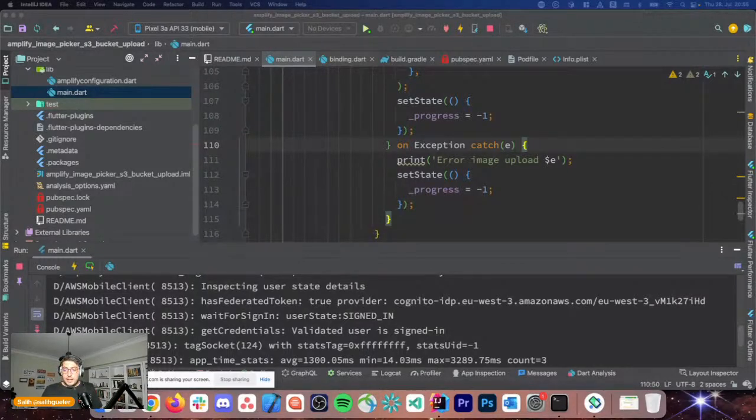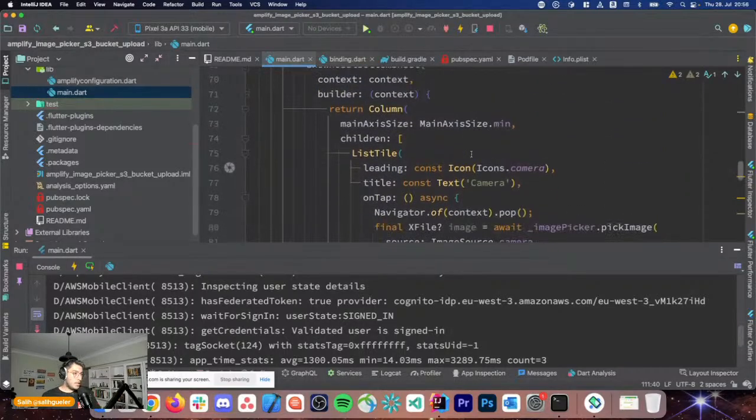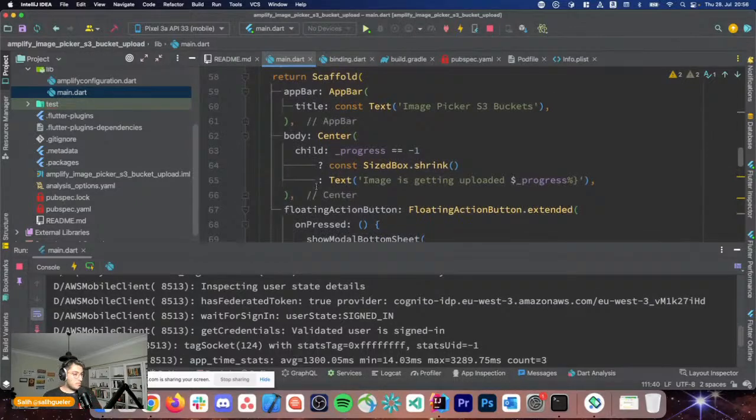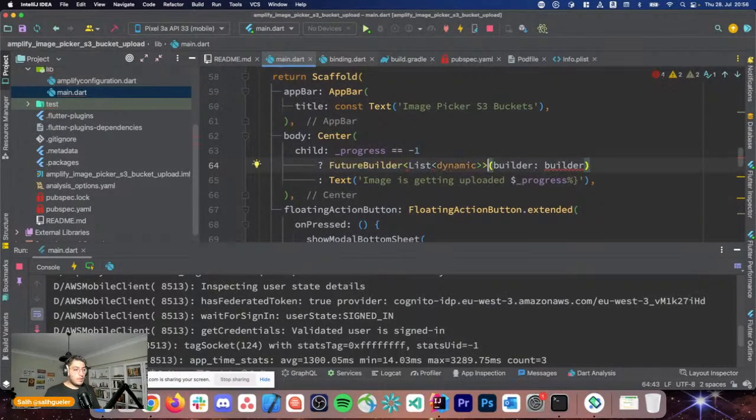But let's add a way to see a download link to it so we can be sure that it is actually uploaded. For this purpose, first we need to list the files that we have. And for listing these files, we will have 4 minutes. So I will just create a quick future builder here, okay? This future builder is going to have a list, let's say dynamic for now. And it's going to have a context, snapshot. All right, perfect.